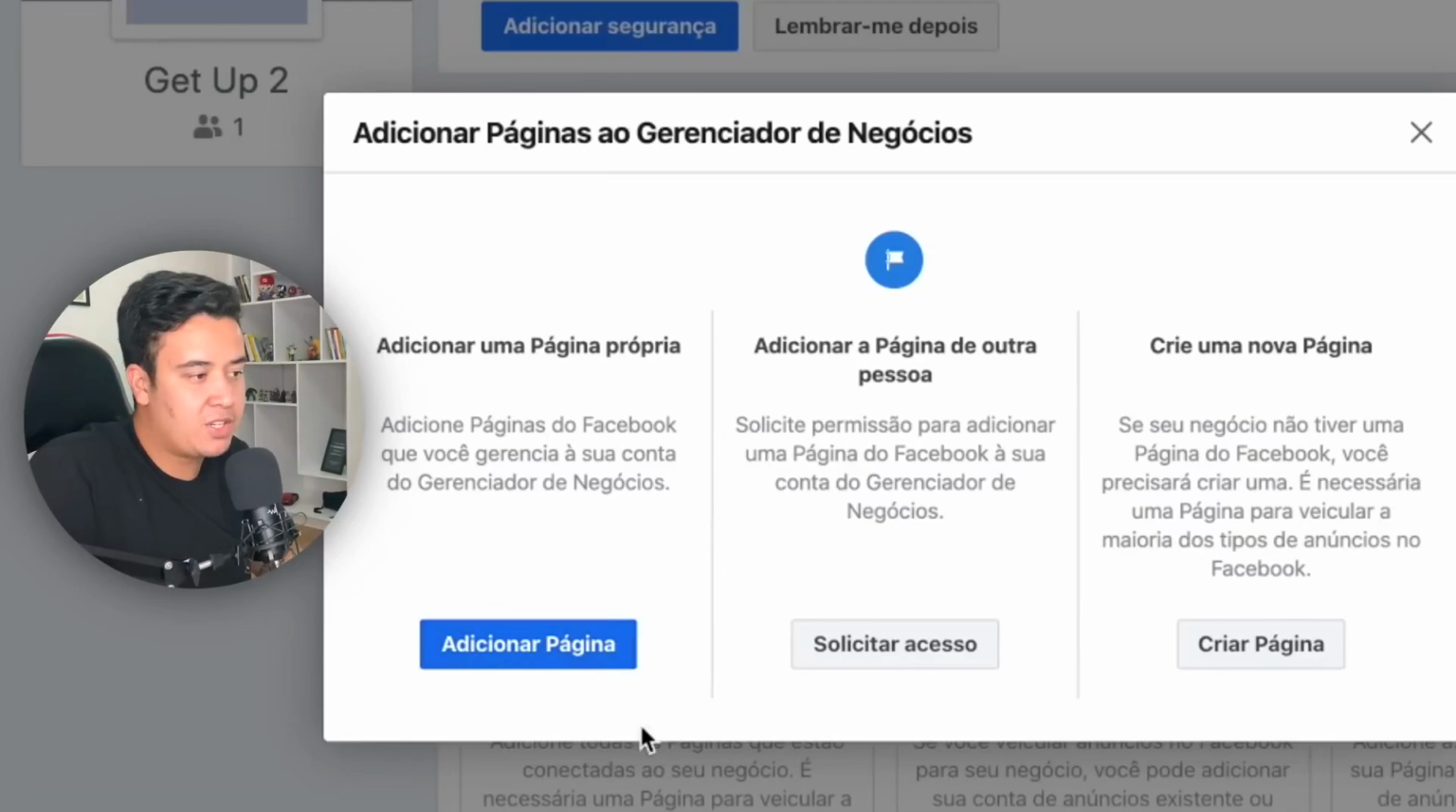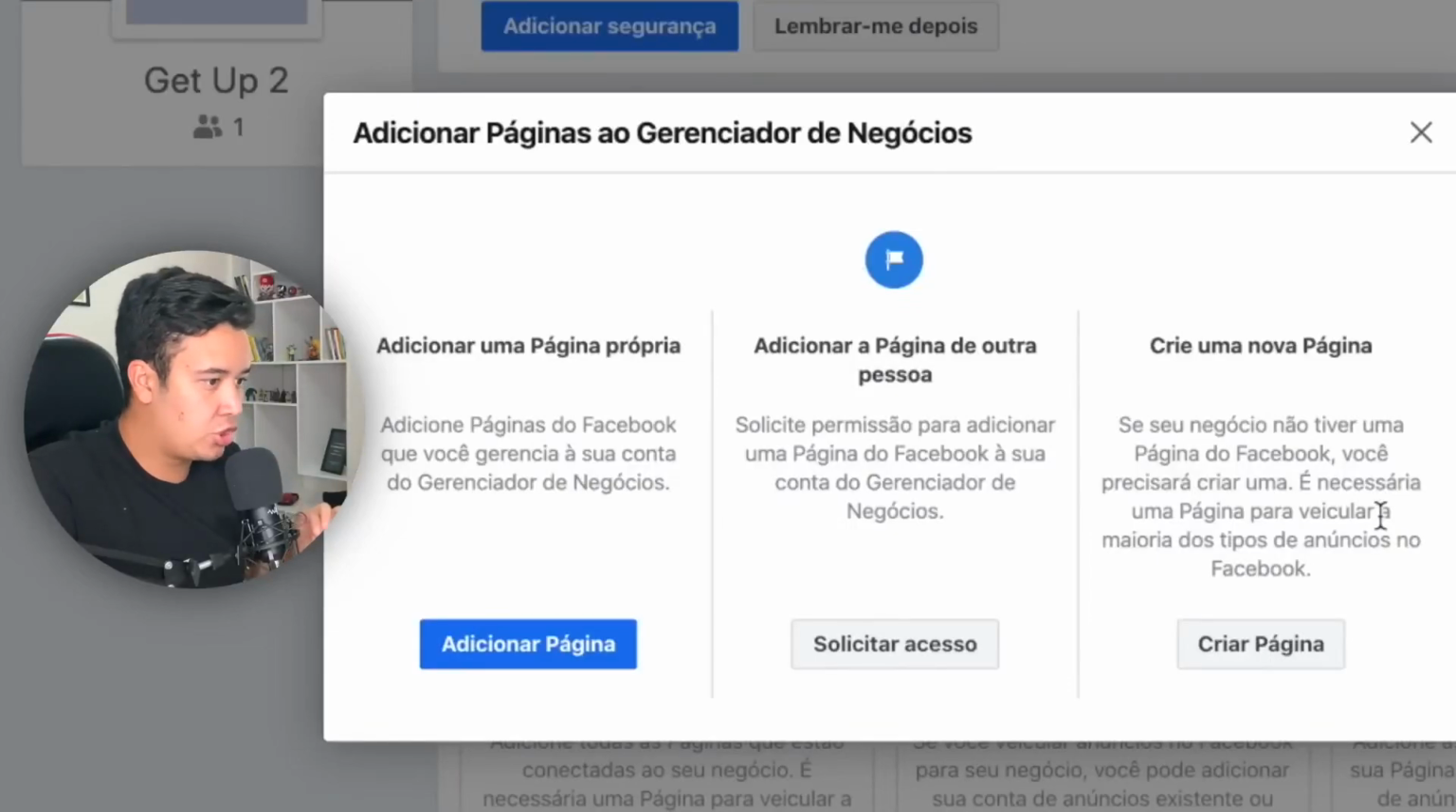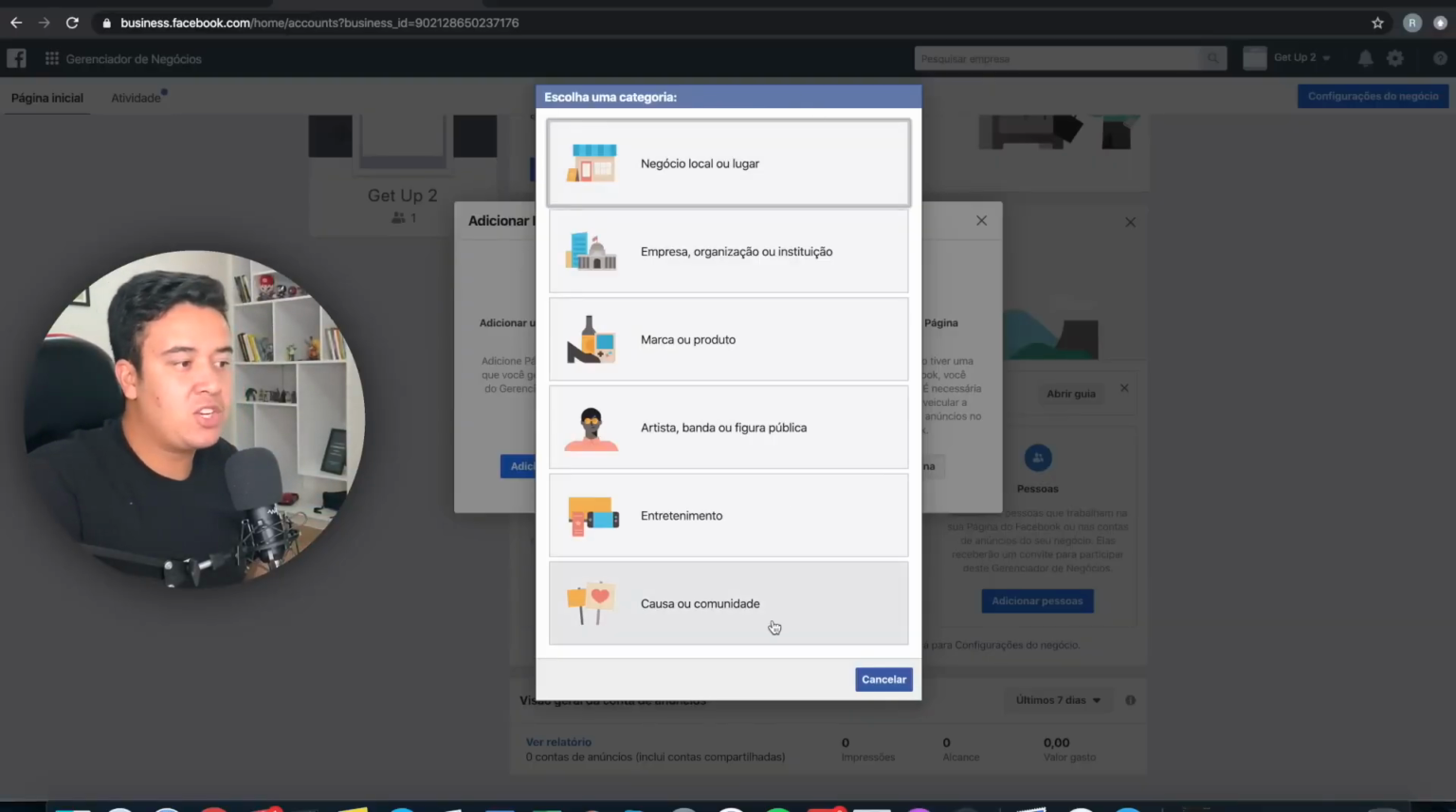For example, I have pages to add to this business manager. To show you step by step, I'll create a new page as a reference for the types of pages you can create. This is critical. Let's begin by creating a page. It's prompting for a category.